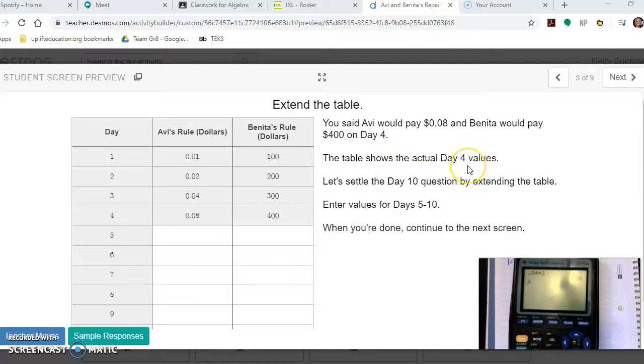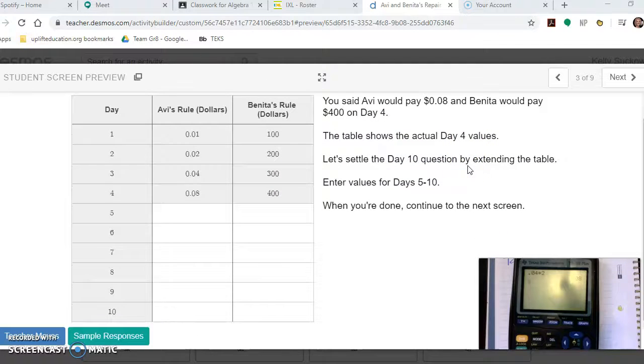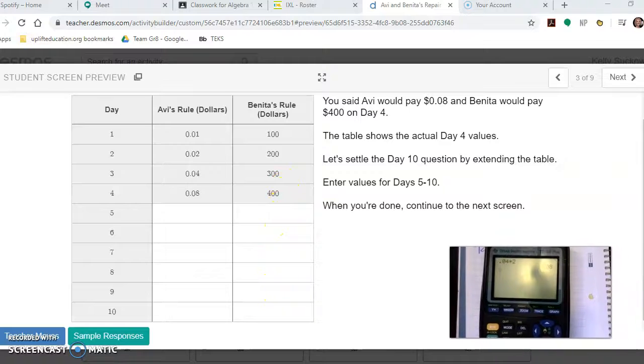The table shows the actual day 4 values. Let's settle the day 10 question by extending the table. Enter values for days 5 through 10. So as you can see, Avi's rule is multiplying each of these values by 2. So you'll do that on your own, and Benita's rule is increasing by 100. I want you to do the math on your own, and then you'll just click onto the next screen.